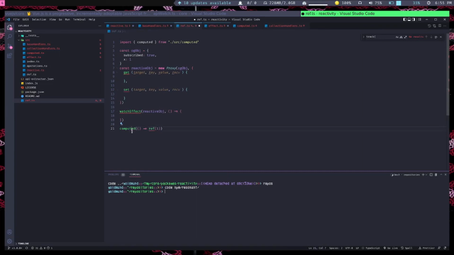Now, in order for computed to know that, this must be reactive. Same thing, like if I did a watch effect and I just passed OG object. This is not reactive at all. It's not a proxy. It's not a reactive object. It hasn't been passed through the Vue reactivity API.